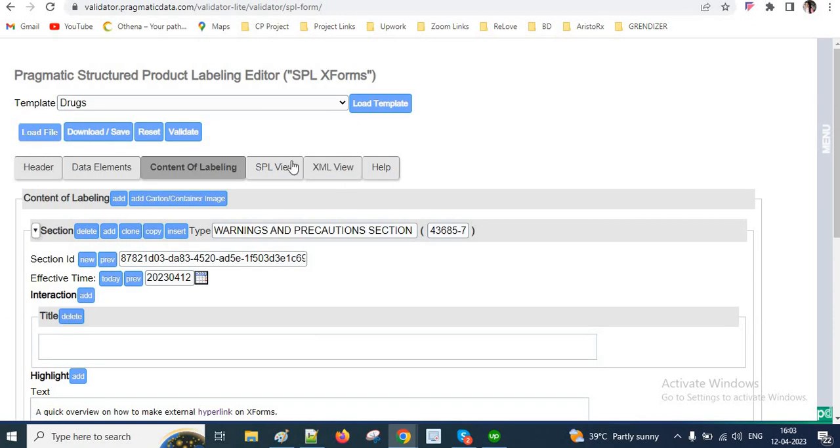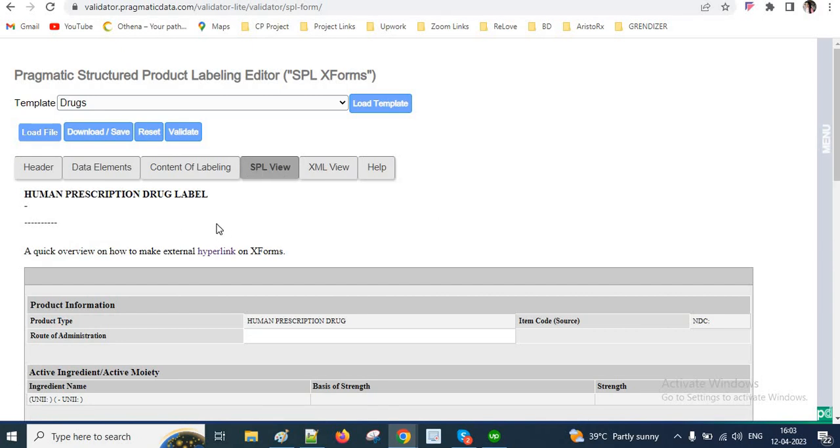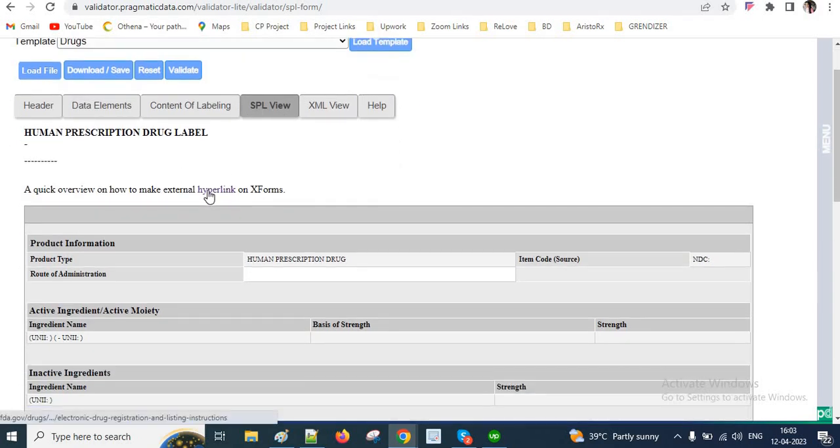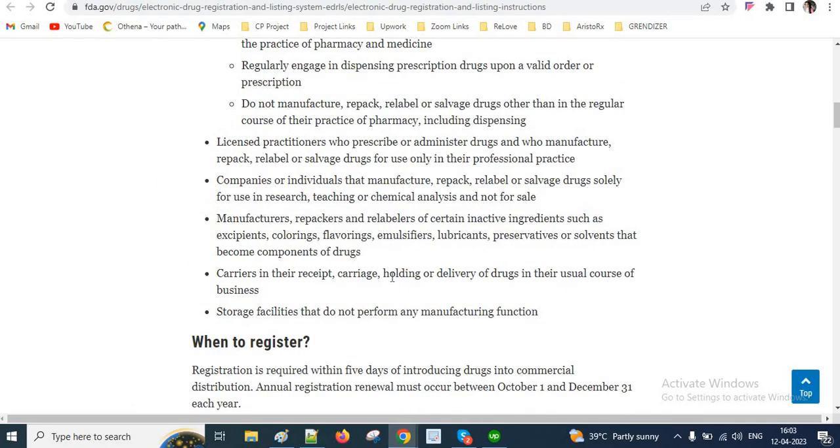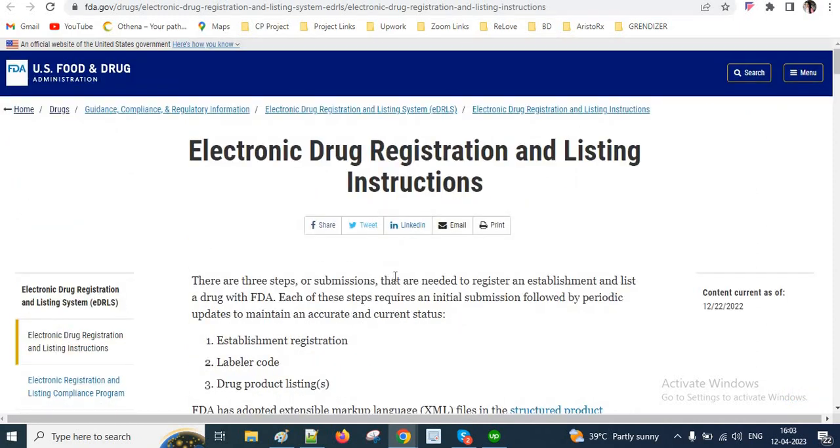When you go to SPL view, you can see that if I click on this word, it will show the web page. It will redirect to the web page.